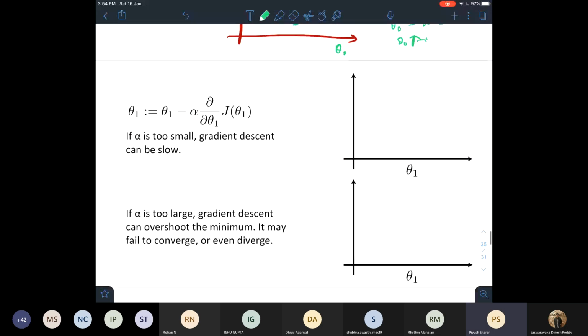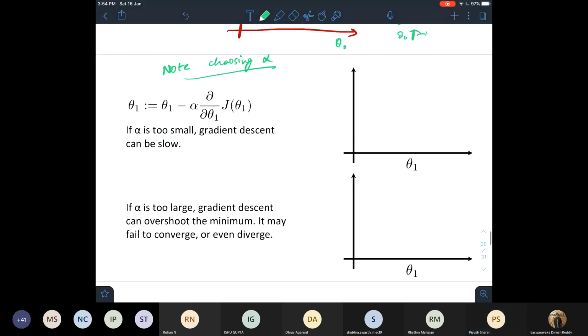One note about choosing alpha, or the learning rate. Say my curve was something like this, and there are two cases. If the value of alpha was too small, and I was over here, then it would take many steps to reach the minima, right?